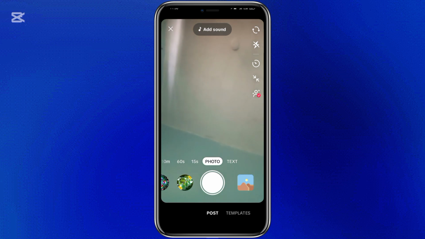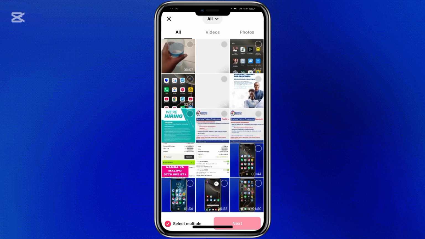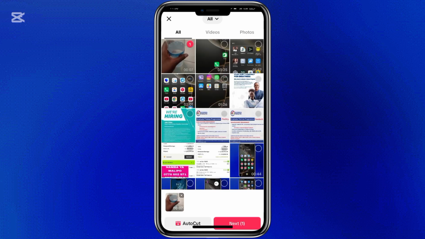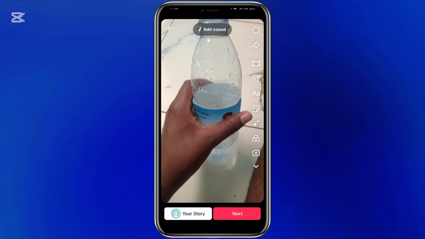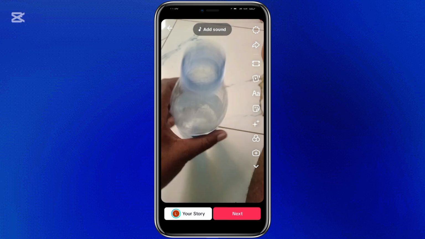You'll come over here and tap on this gallery. Once you tap on gallery, you'll choose your video content you want to make viral. So for this case, I'll choose that video content of mine. Then I'll tap on next. And then once I tap on next, I'll tap on next once again.